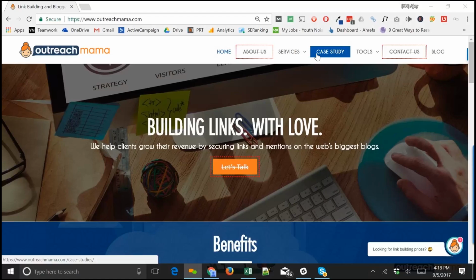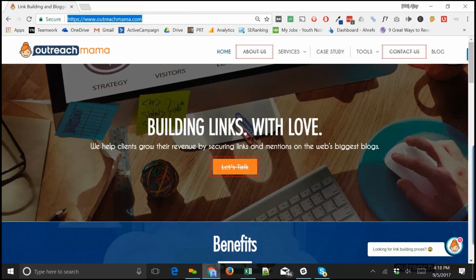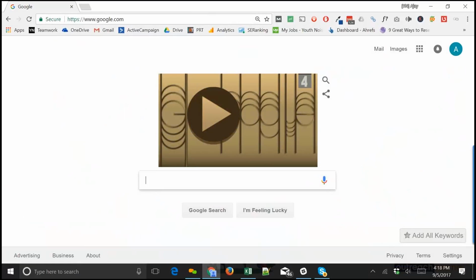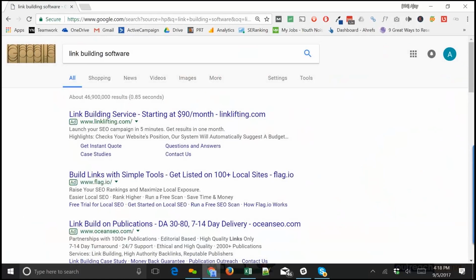So let's start from the very beginning. Search engine optimization is the act of trying to get your website more visible when people are searching for various things in Google. I think that's pretty simple. That's pretty basic. So you go to google.com or bing.com or yahoo.com, whatever you like, and you type in a search term. You might type in something like link building software.